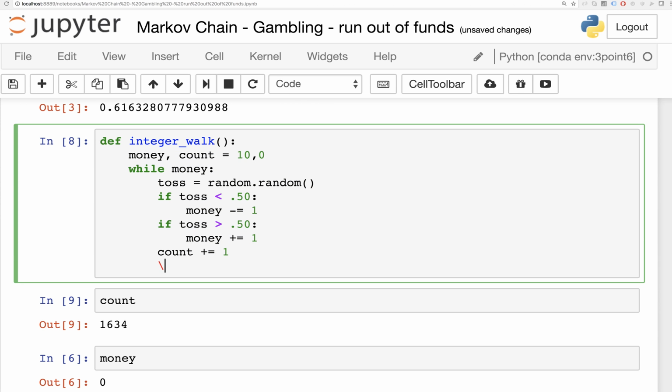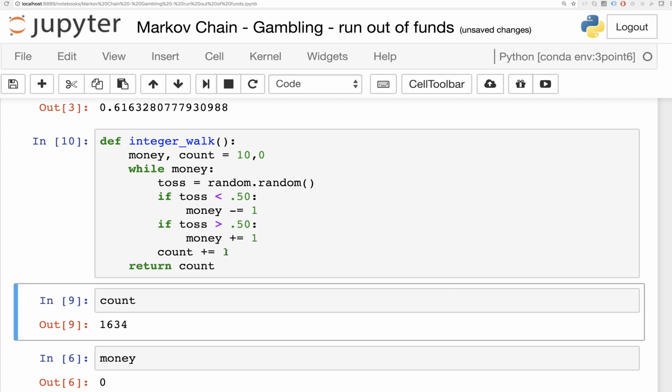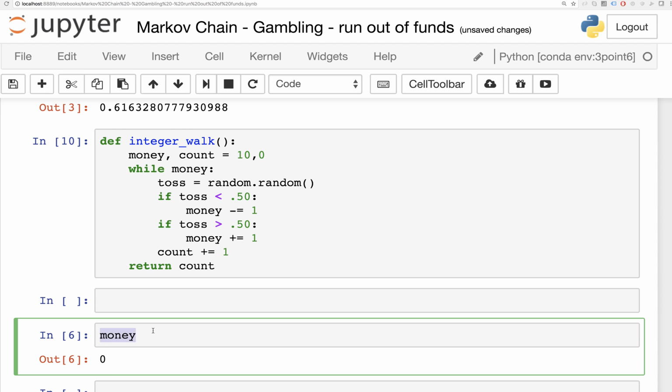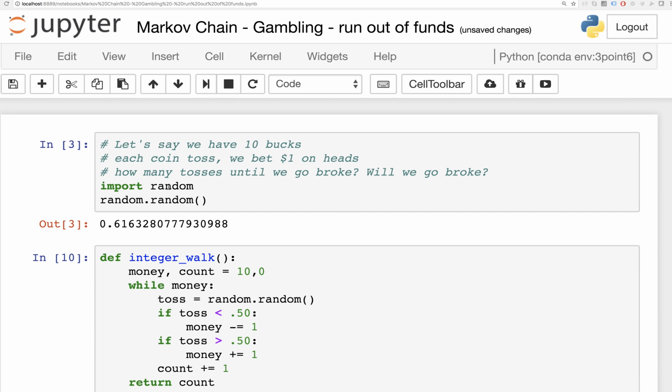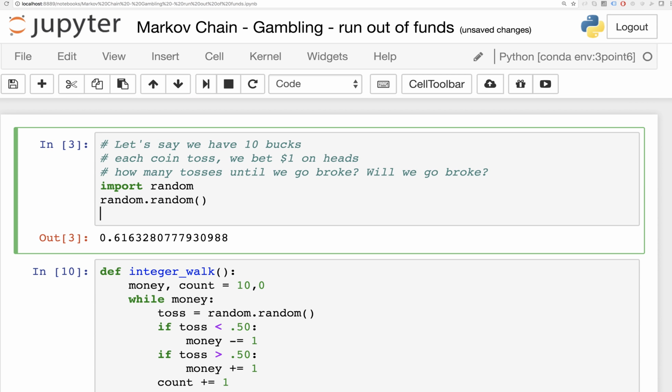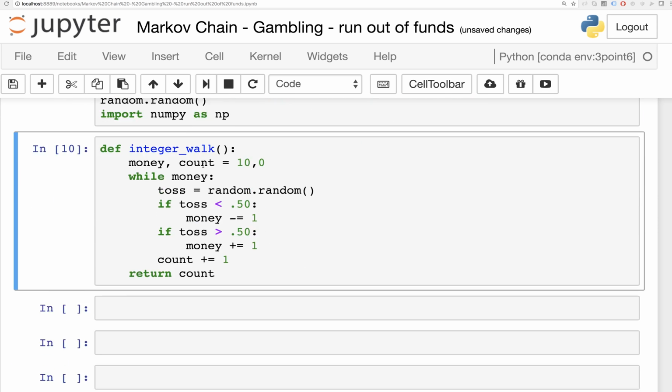And what do we want to return? We want to return the count. We always know the money is going to be at zero at some point. So now let's say we wanted to do this simulation. I'm going to import NumPy too, just for some analysis of outcomes here.